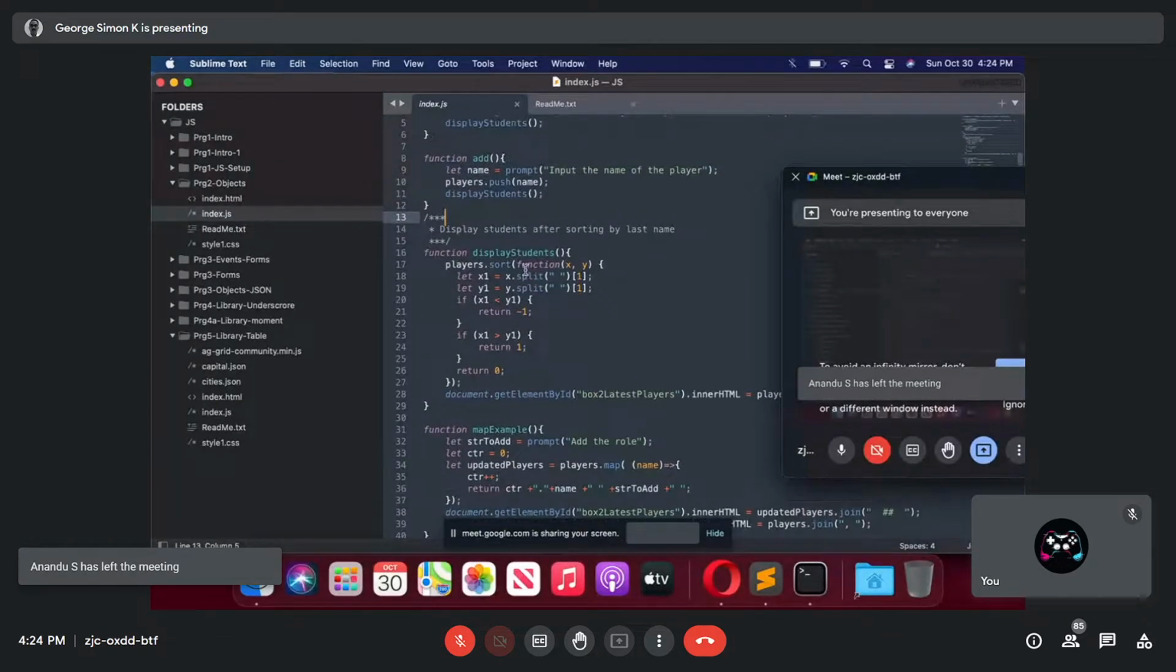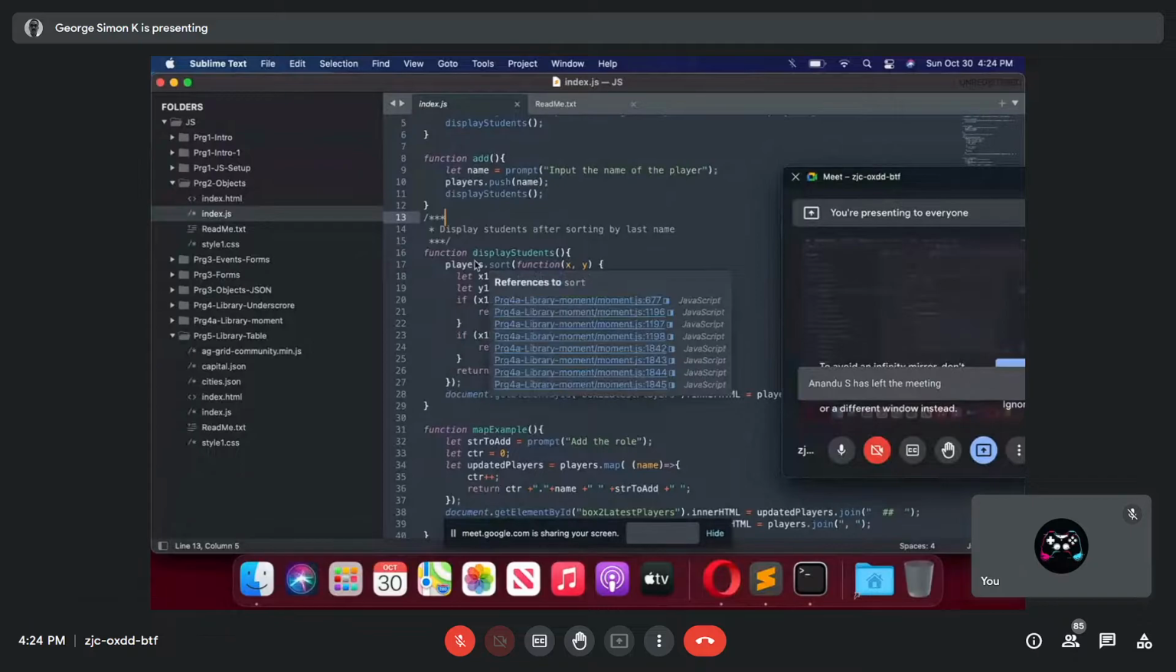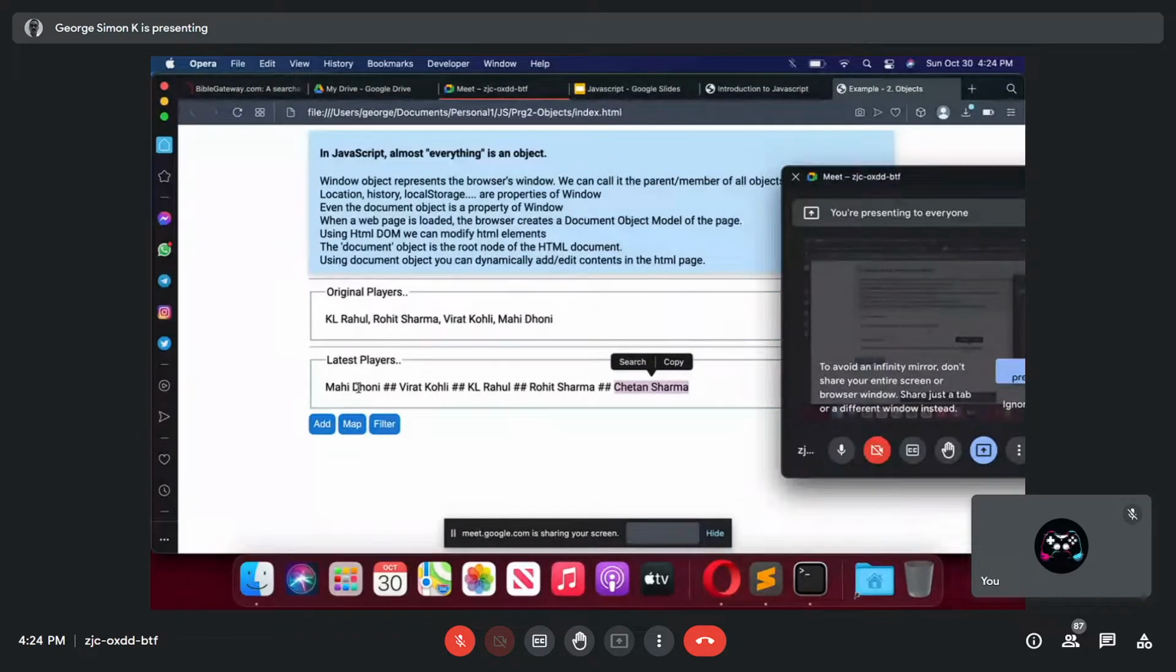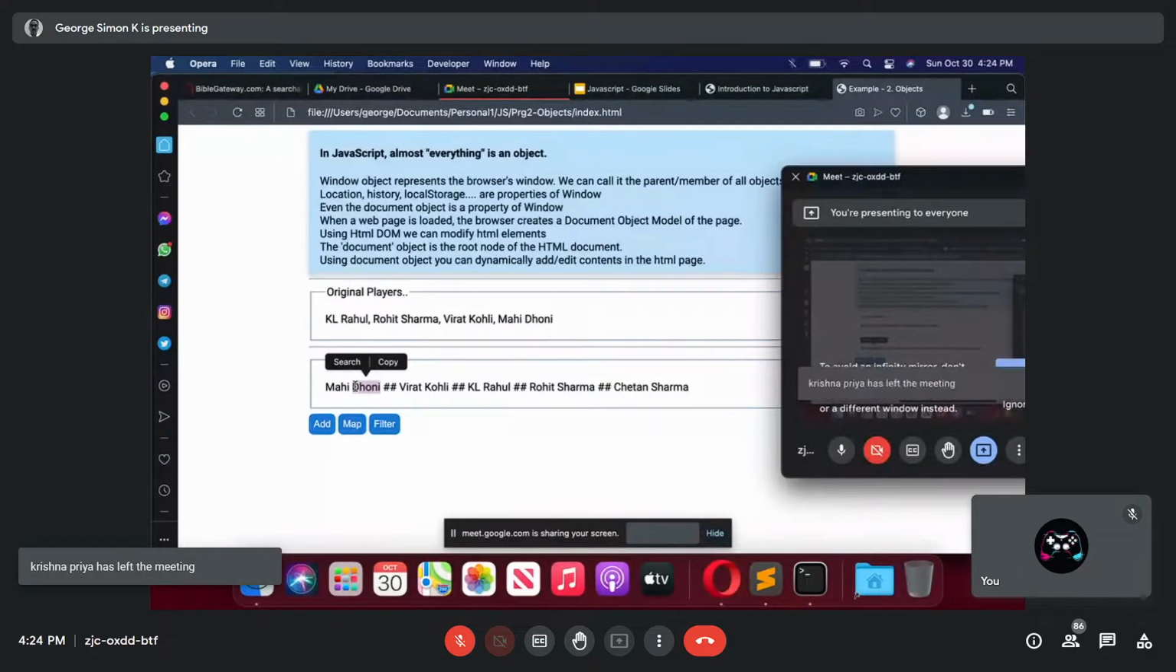Now, earlier I mentioned that the array has quite a few methods. One of the methods is called sort. The default sort in the array is by alphabetical order. But here I'm giving my own logic for sorting. I'm taking the last name to sort. That is the reason Mahi Dhoni has gone first, because it's sorted by last name. D comes first and S came second.